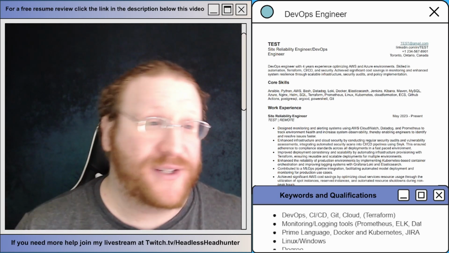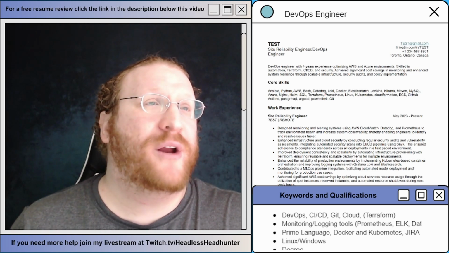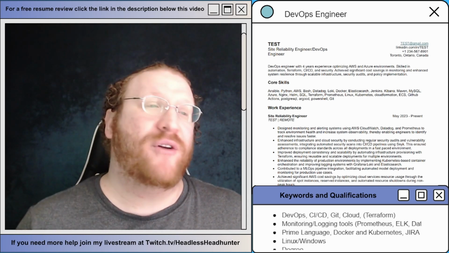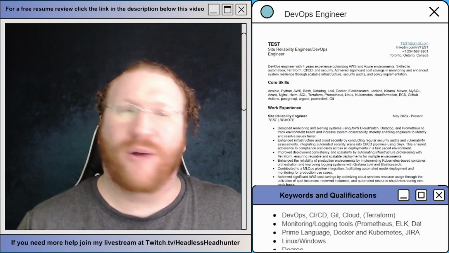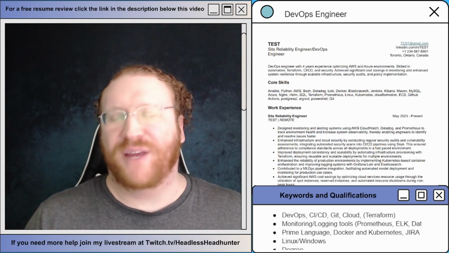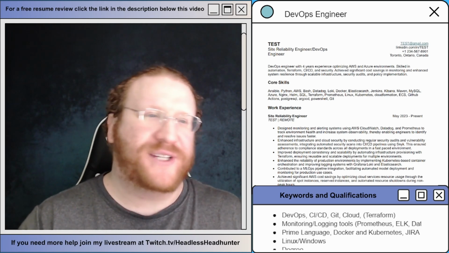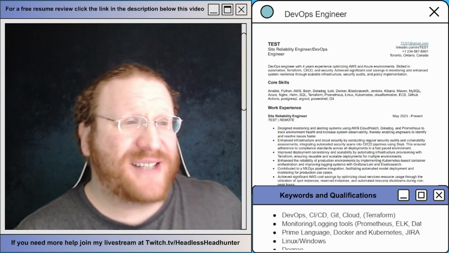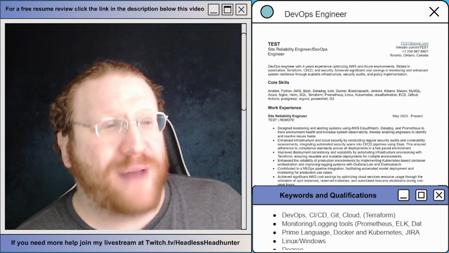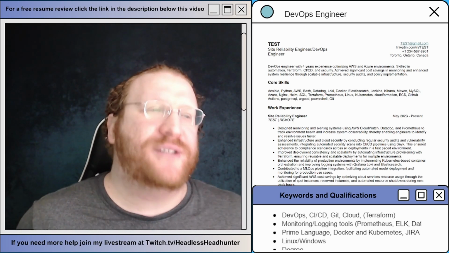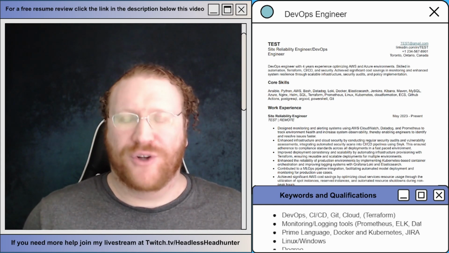So let's look to see how this is. What we're going to be looking for is DevOps, CI/CD, Git, any cloud, data tools like Terraform. There may be a few in there that I don't recognize, because this, again, is something that I would go directly to the manager and hash out before posting. But monitoring and logging tools like Prometheus, ELK, Datadog, a primary language, so usually going to be Python, but maybe something else, Docker, Kubernetes, Jira, Linux, Windows, and your degree.